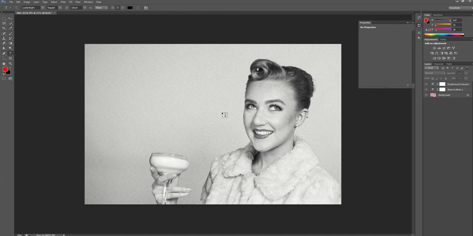So to add in the text, I'm going to go down to the text tool here, and then I'm going to click onto the image and start typing what I want to type. When you're typing using this text tool, it will just type going across forever. So you need to press enter to create a new line, but you might have to press enter lots of times so it goes down enough.